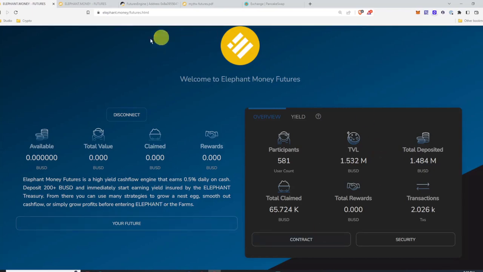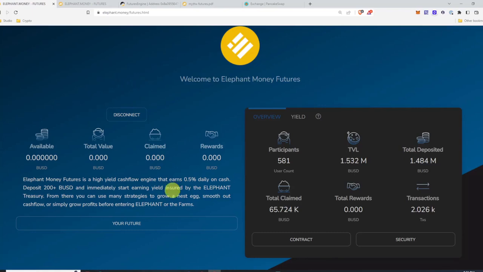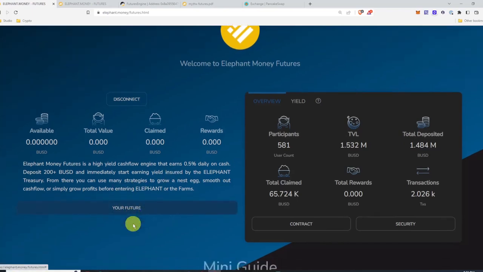This contract does not use Elephant token or Trunk token, but rather BUSD in and out. If you don't have BUSD, you can always go to an exchange like Bogged Finance or PancakeSwap and exchange any of your BSC BEP20 tokens for BUSD, which remember is a minimum of 200 for the deposit. When you're first here, you want to find the Your Future button.